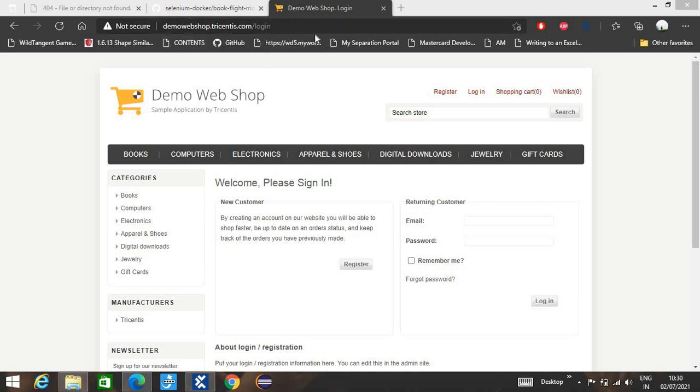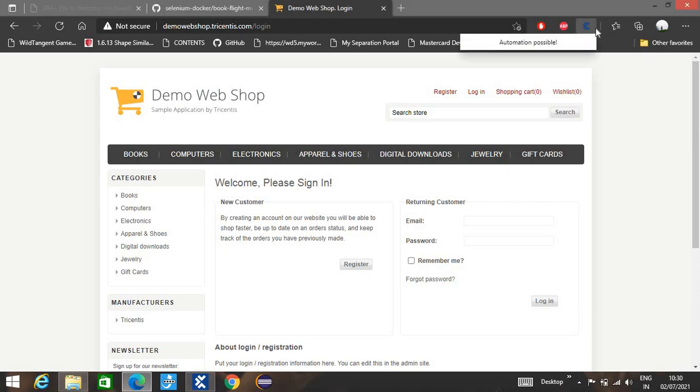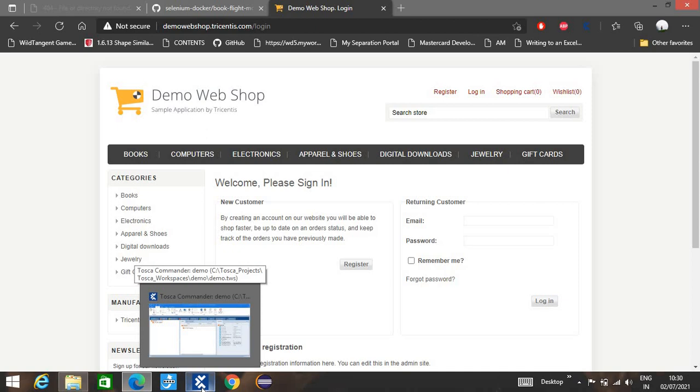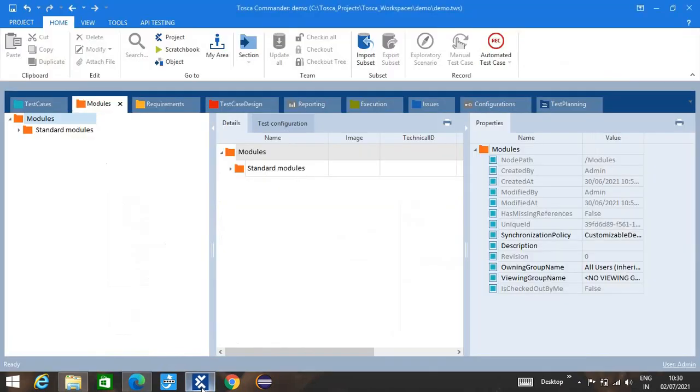You can search it. It's a dummy website provided by Tricentis, and we are going to scan this login functionality first. Before you start with your scan, please make sure that your browser has the Tosca extension, the automation-possible one. If you are doing the module scan for the first time, you will also see a pop-up asking you to install this plugin for your browser.